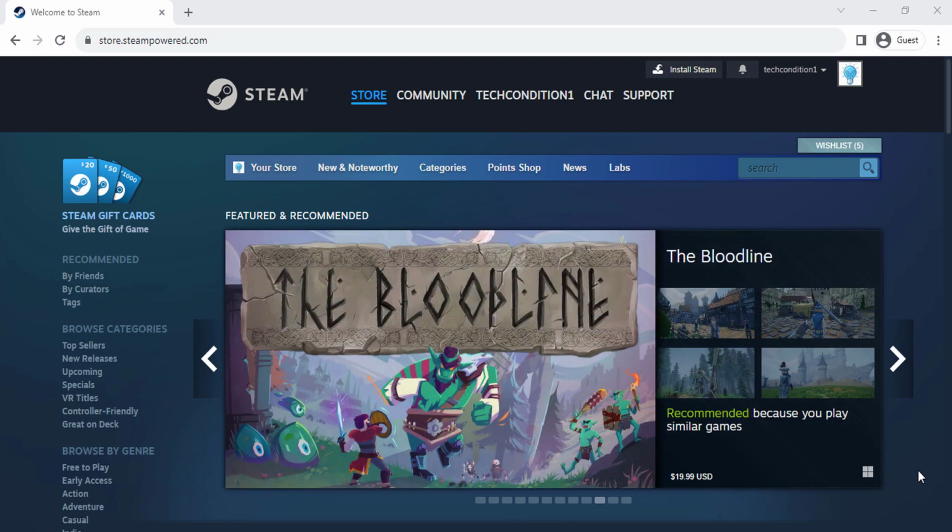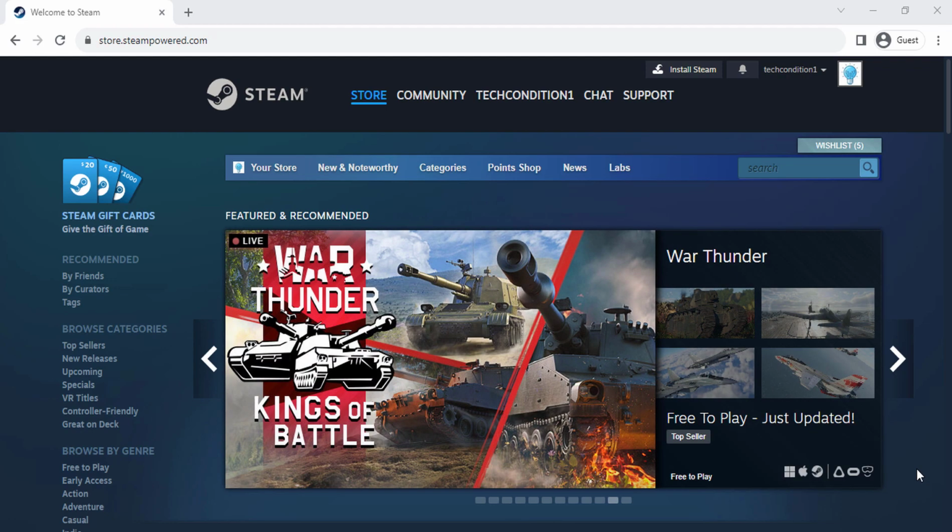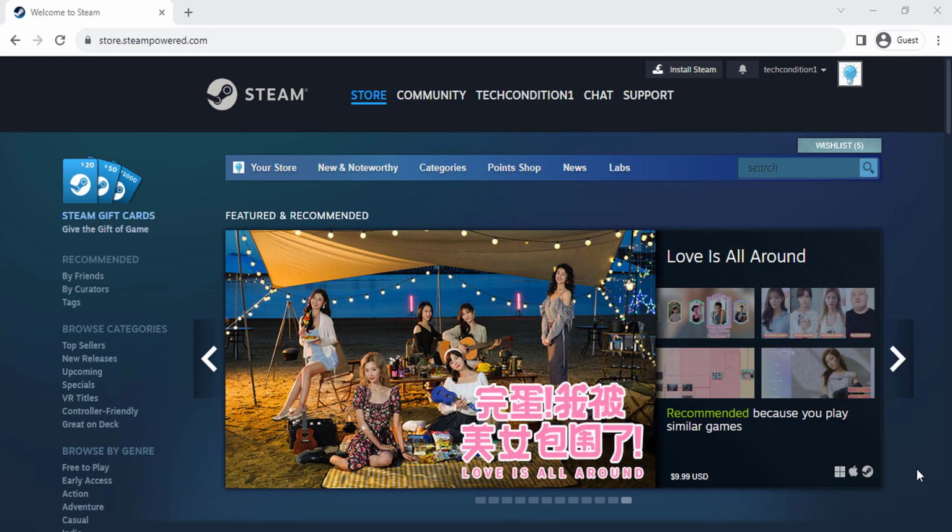Steam is a popular digital distribution platform for video games and other related software. To purchase games and other items on Steam, you need to have funds in your Steam wallet. You can add funds to your Steam wallet using a variety of payment methods, including credit and debit cards, PayPal, and gift cards.